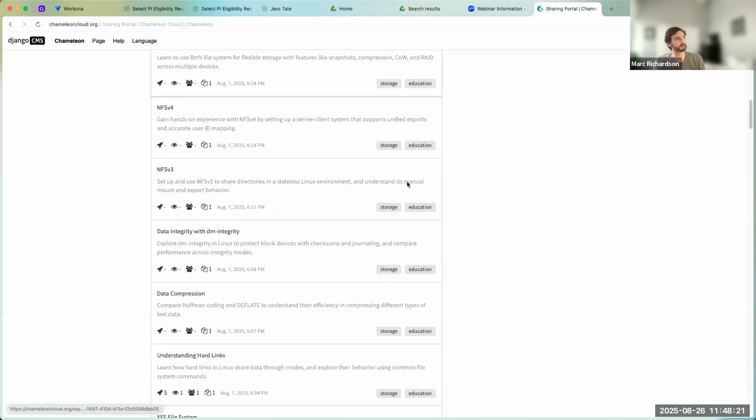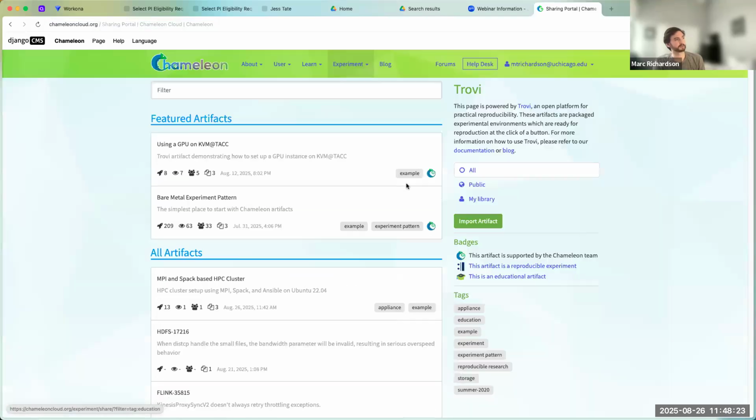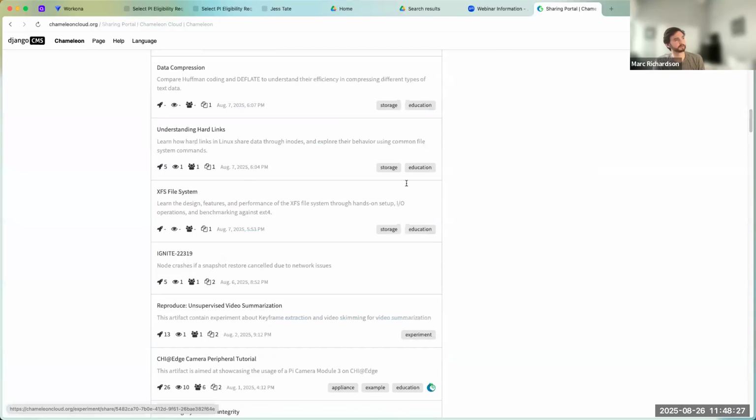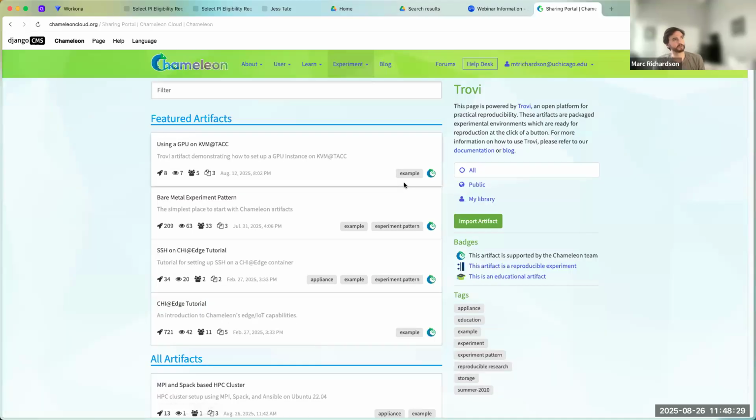And this is just going to be a big list of artifacts. These are all artifacts that are available on the Trovy service. These are all mostly Chameleon artifacts, things like GitHub repositories, experiments, notebooks, course materials, pretty much everything you can think of as an artifact was probably on here at some point. Almost all of these are uploaded by our users.